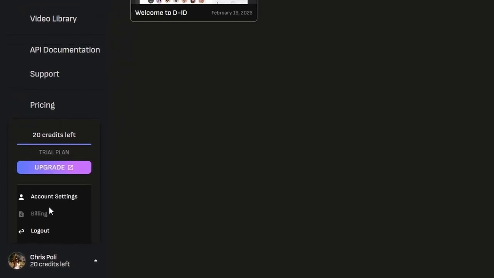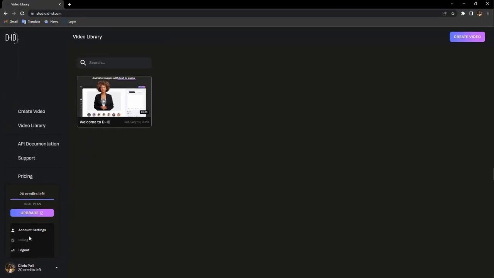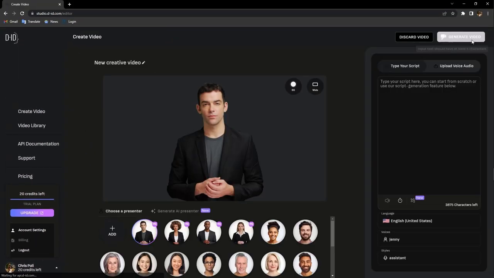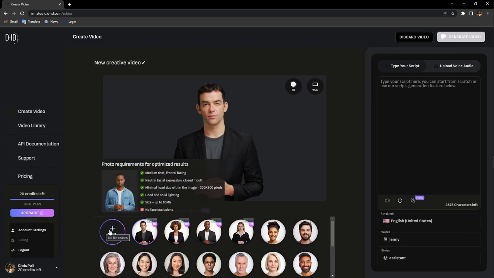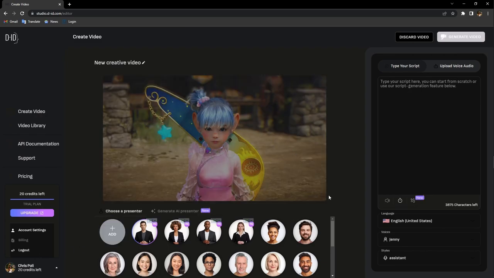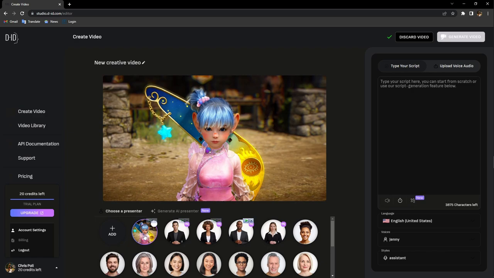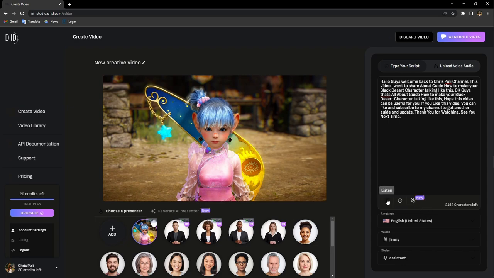After you log in, because you just get back to this homepage again, you just need to click this create video button again, and then click this add button to choose one of your customized photos. For this example, I will use my Sai photo character. After you finish uploading your character photo, you can type your script in this section, and this script will be used by your character to talk in this video.